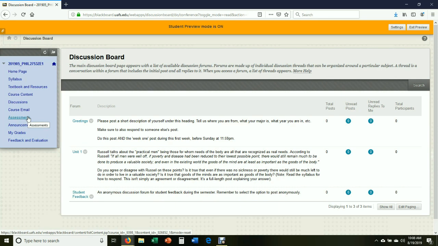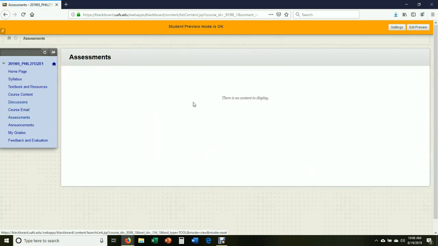So when it comes time to take the assessment, you'll click on the assessments tab. In the future, I should probably flip the email on the assessments. But the assessments tab, of course it's empty right now because the semester just began, but the test will be found here.